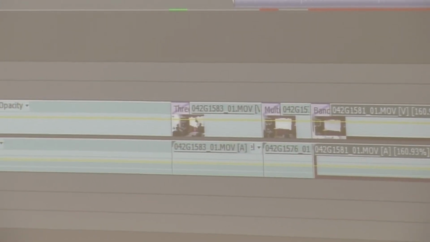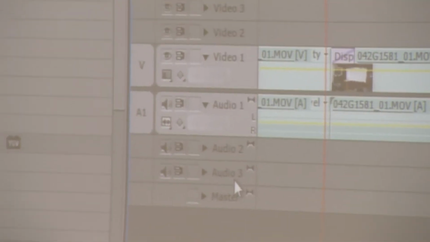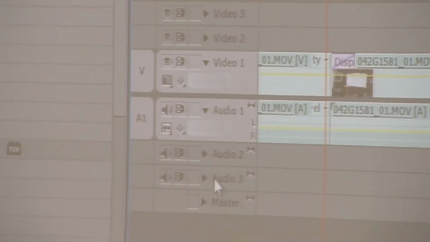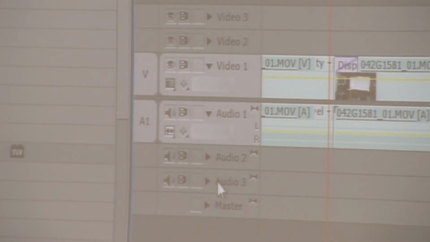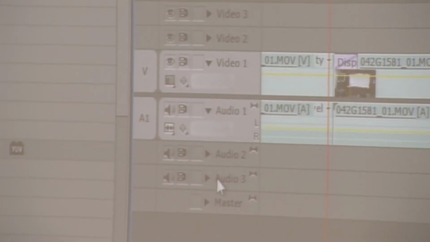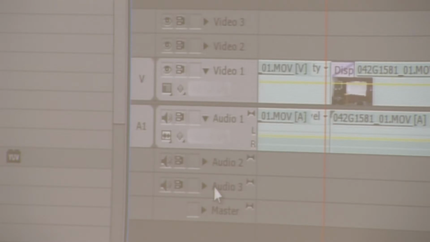What are these? Video 1, 2, 3, audio 1, 2, 3. Your second audio track, third audio track, your video tracks, right? Yes, they're tracks. Can I have an indefinite number of tracks? Could I have 30 video tracks and 30 audio tracks? Well, you can, depending on your RAM or your hard drive.